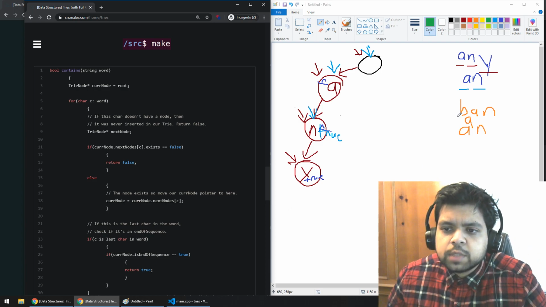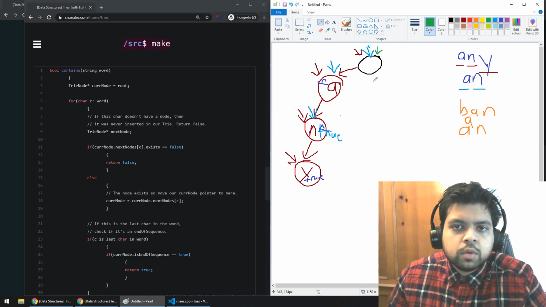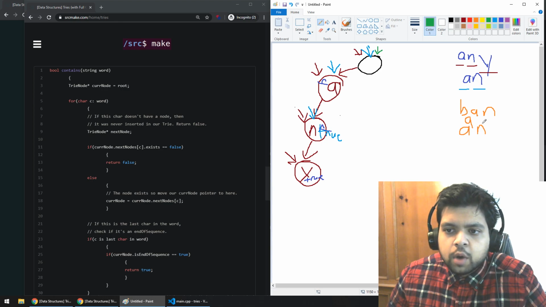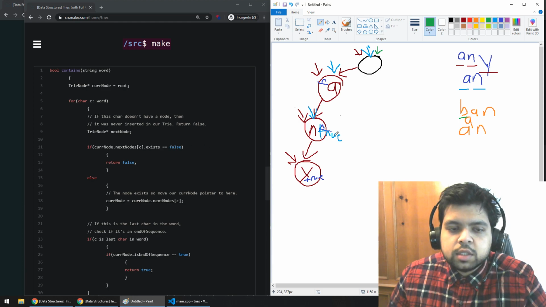So three words. First word is ban. Using this green marker, our current node is going to point to the root. That's what this starts out with. We are going to look at the first character in the word, which is B. So from this current node, does a node exist for the character B? The answer is no. All we have is this A right here. This character doesn't exist. So right now, this if statement triggers: the next node for B does not exist. It's false, so we return false immediately. This failed. There's no word ban in our trie.